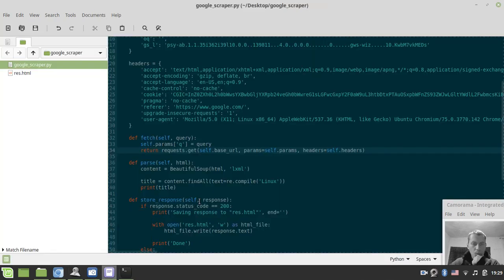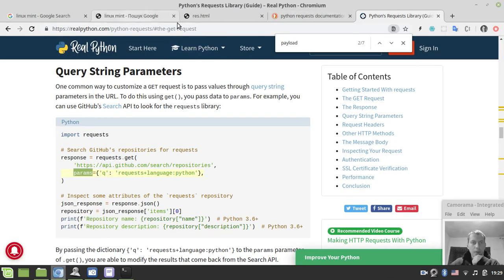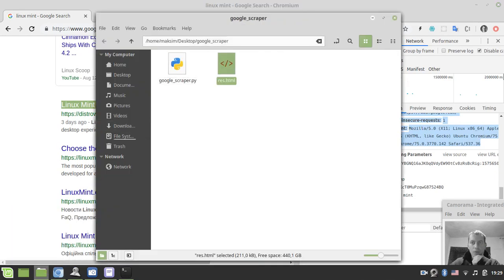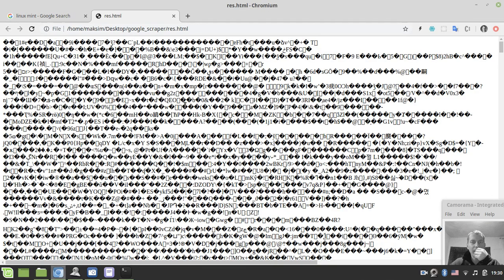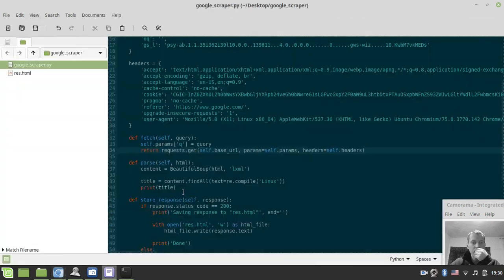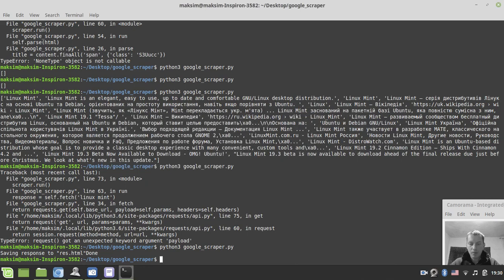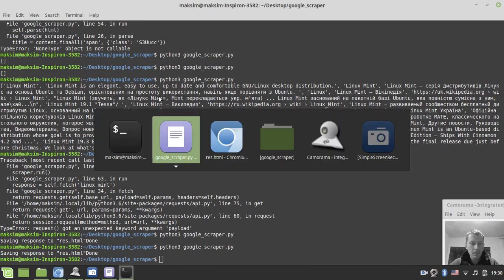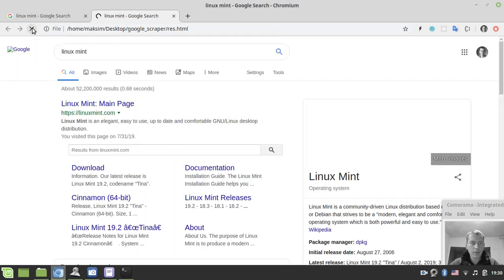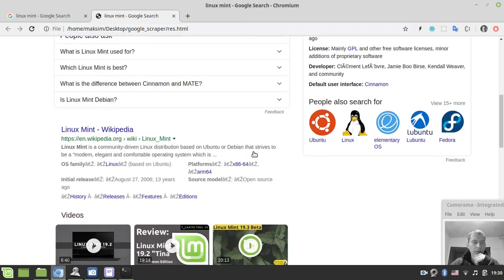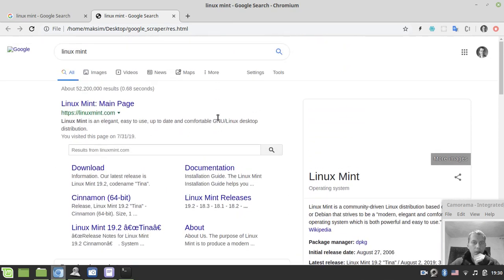Okay, now let's actually try to open this new response. Oh my god, what is this? Oh, that's because something is wrong with the encoding. So just remove this line here and run it one more time. And okay, now it looks better. Okay, so now this is in English actually. Okay, so now it seems to be much better.